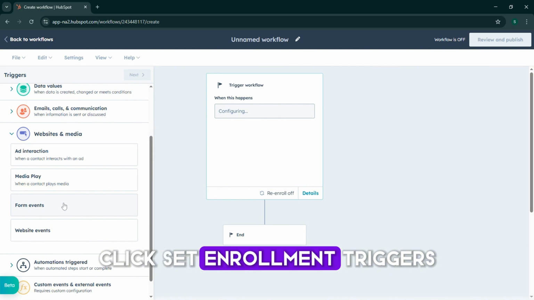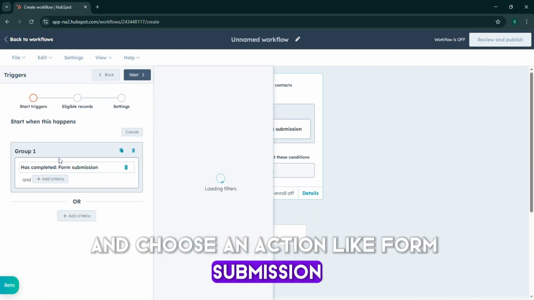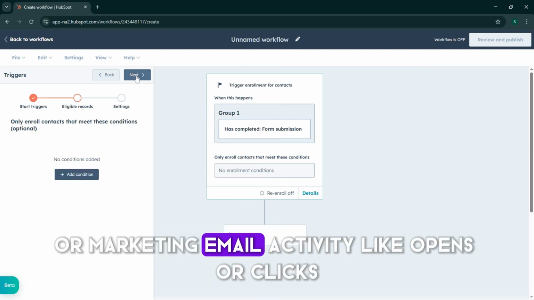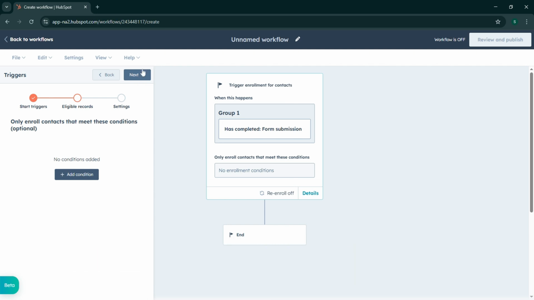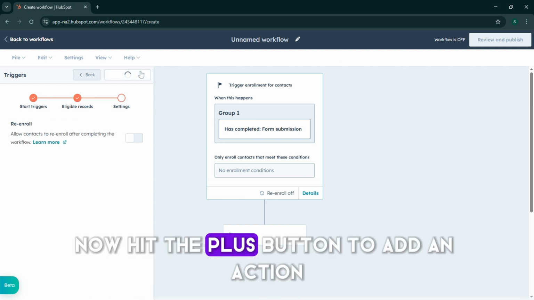Click Set Enrollment Triggers and choose an action like Form Submission to trigger when someone fills out a form, or marketing email activity like opens or clicks, or even page view or list membership. Once you've picked the trigger, click Apply Filter, then Done. Now hit the plus button to add an action.